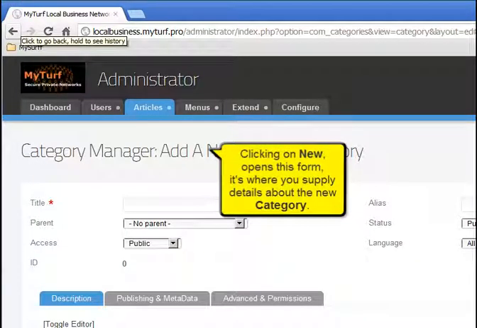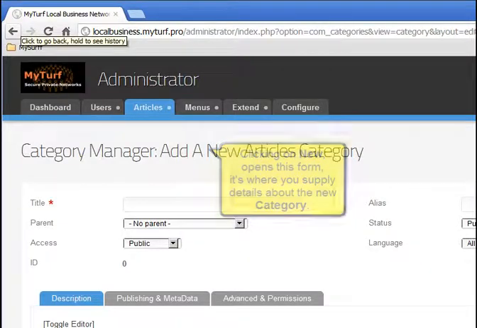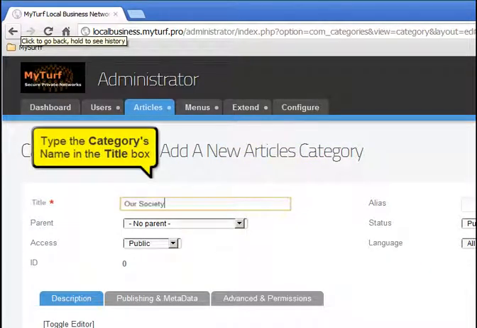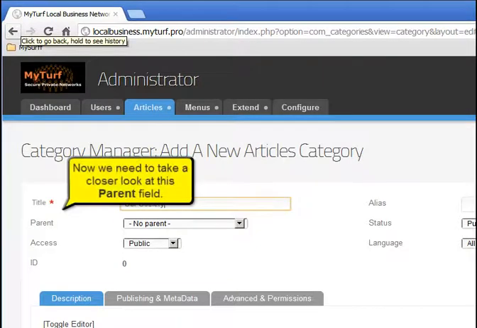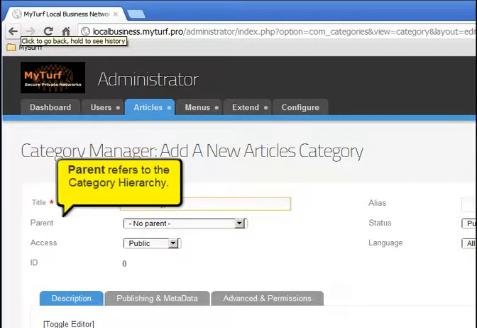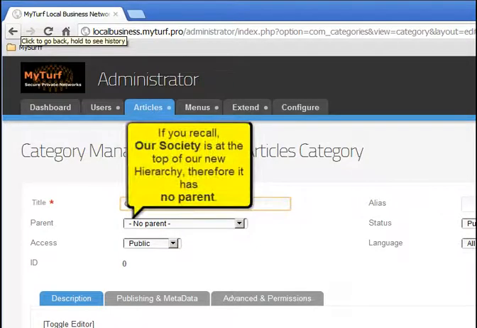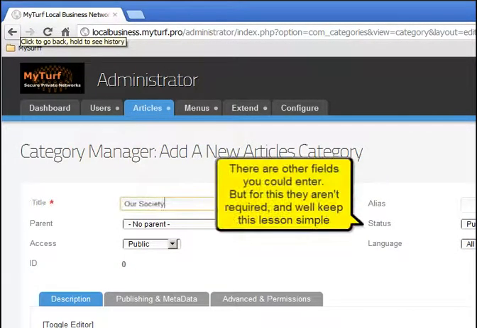Clicking on New opens this form, where you supply details about the new category. Type the category's name in the title box. Now, we need to take a closer look at this parent field. Parent refers to the category hierarchy. We drew ours in an earlier chart. If you recall, Our Society is at the top of our new hierarchy, therefore it has no parent. There are other fields you could enter, but for this, they aren't required. We'll keep this lesson simple.